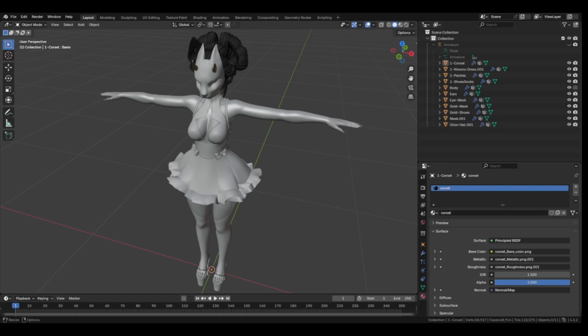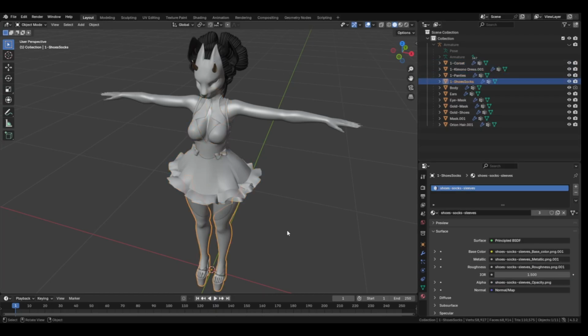Hello, today I will show you how to combine materials. This is something that someone asked me to show them how to do. We'll do it with this example avatar called Ryu, by Jelly Queen. We're going to combine the corset, the dress, the panties, and socks and shoes.